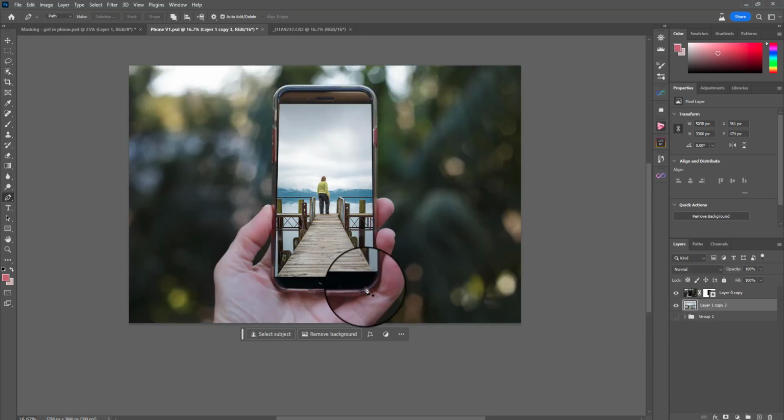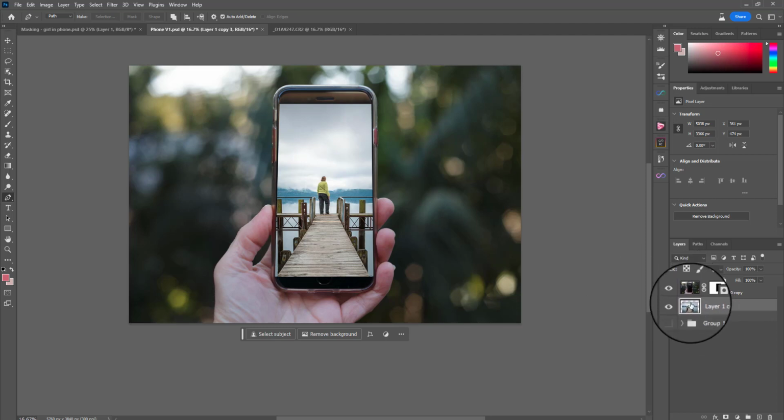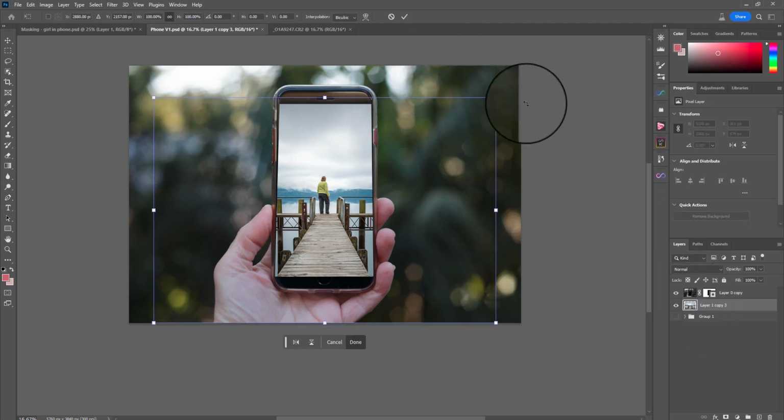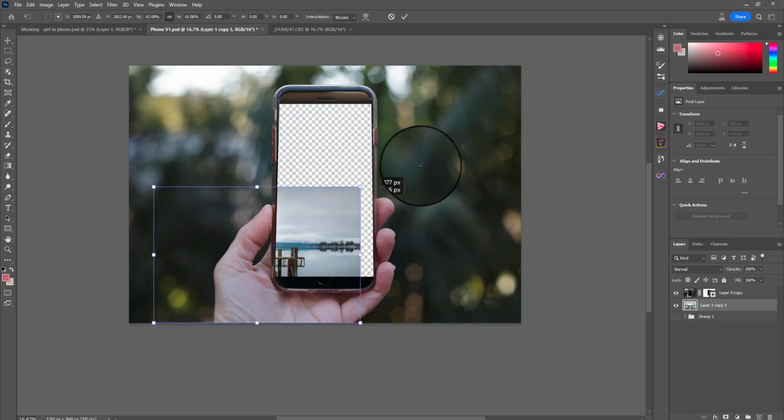And let's just talk about that. So ideally you want your bridge or your road or whatever to be coming up to pretty much the corners and to be fitting in nicely. So if you do need to resize that layer, make sure it is selected, press Control or Command T to bring up your transform tools, and then you can resize like this.